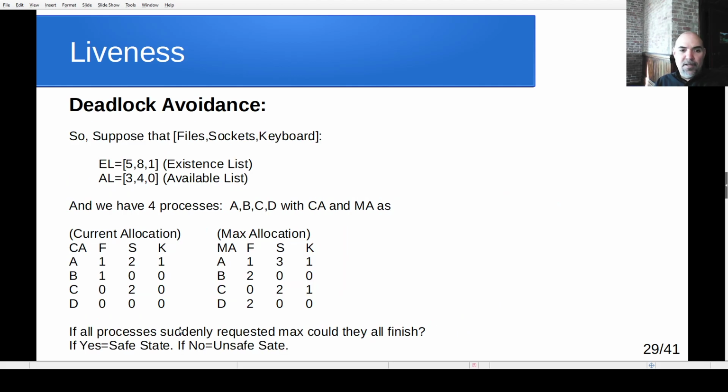Okay, so let's go ahead and look at this. Here's an example. Let's say we have 5, 8, and 1 in our existence list, and our available list is 3, 4, and 0. Notice that means that 4 sockets are being used and 2 files are being used.